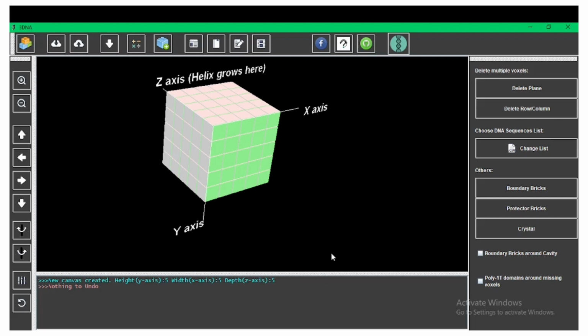Hello and welcome to all in tutorial 4 of 3DNA software. Today in this video we will explore some advanced options pertaining to 3D molecular canvas. These options are protector bricks, boundary bricks and crystal. Let's first see protector bricks.